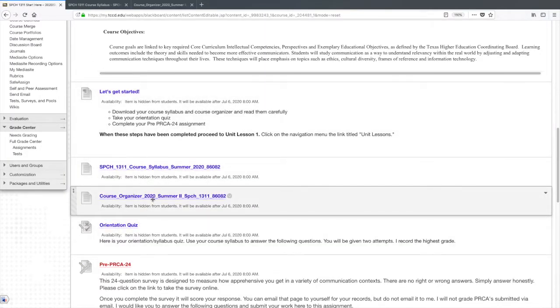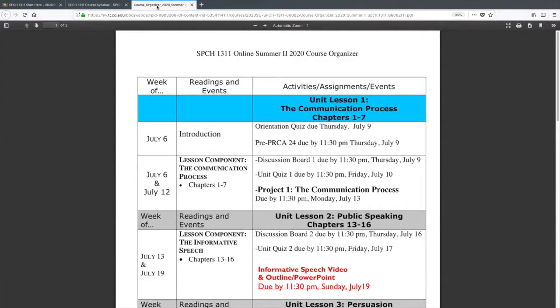And the next file that I'm going to go over is the course organizer. This course organizer, you need to check it on a daily basis because some of you may be taking more than one class, and some of those assignments can run together and you think, oh, I thought this was the assignment due in this other class. So just make sure that you're on top of this and you're checking your course organizer daily. So I'm going to go ahead and click on this link. And when I do that, this document shows up.